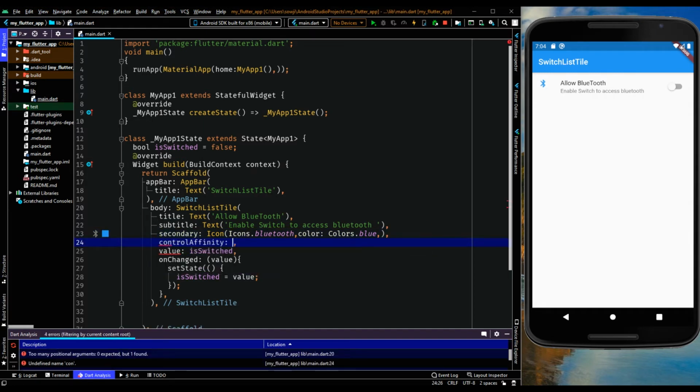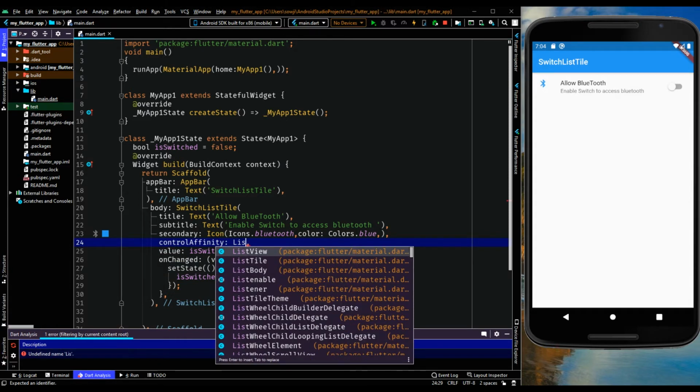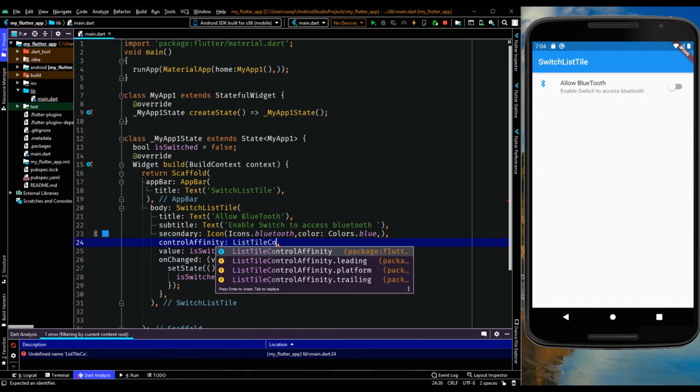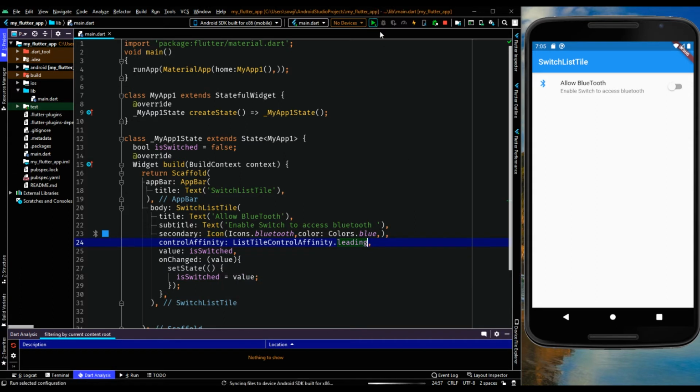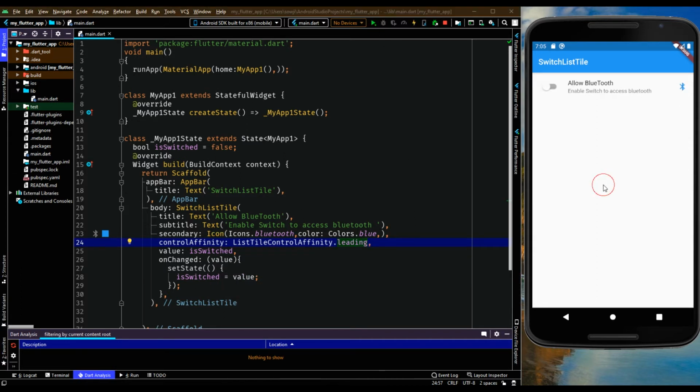Let me show you what is the controlAffinity parameter of the switch list style widget. ListTileControlAffinity: I'm going to use leading. Let me save and run this. You can see the switch has been added before the title because we have given leading here. For example, let me change this to trailing. Now the switch has been added after the title.